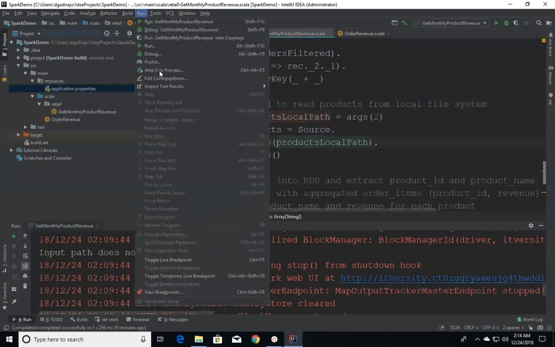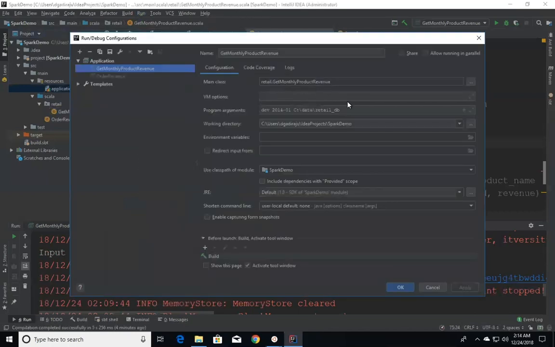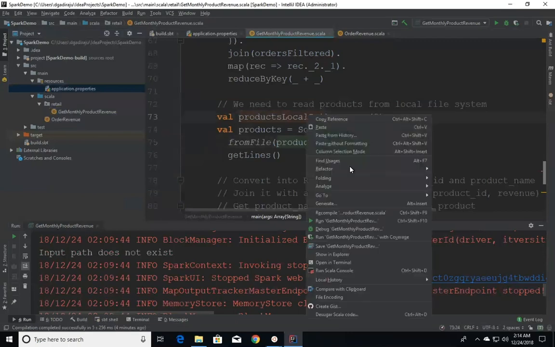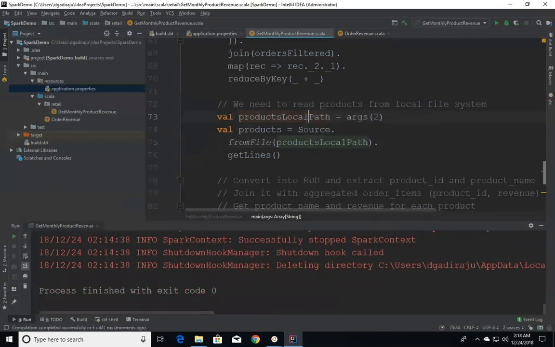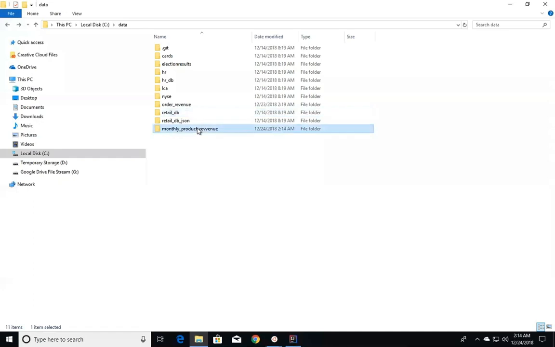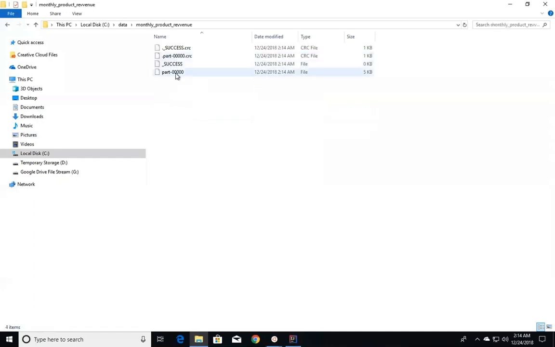We just have to make the changes with respect to this edit configurations, and then we have to pass the complete path of products, which is nothing but products slash part hyphen m, I think part hyphen 5 zeros. That's it. There is no m in between. Now we can say apply, we can say okay, and then we should be able to run this. Now it seems to be fine. You can open this monthly product revenue and you can see the file.